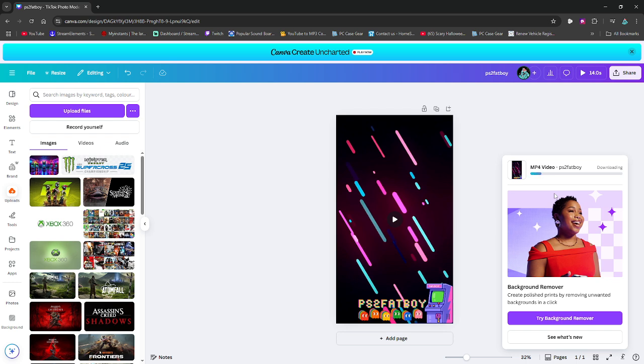And like I said, this is a really good way if you want to save some money and you don't want to pay somebody to do backgrounds and stuff like that. It's your own way of doing it, and you can always customize it.